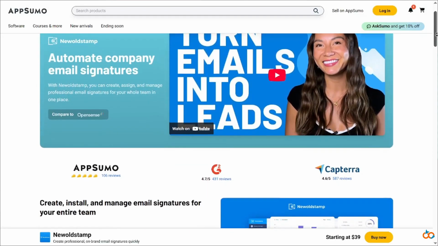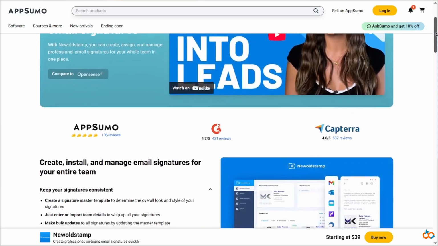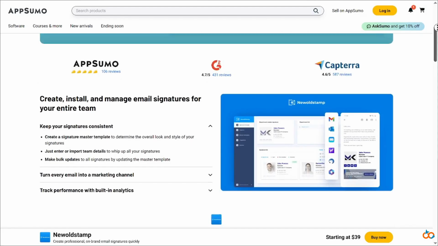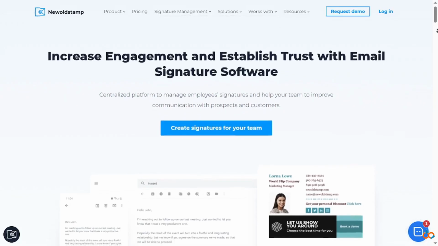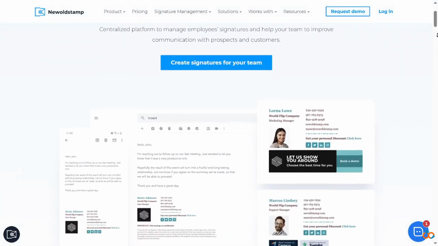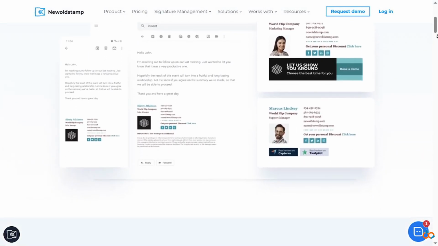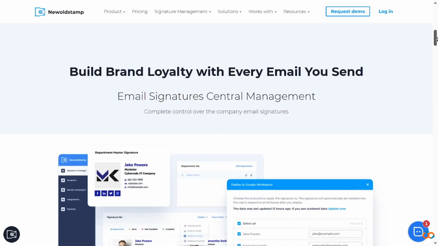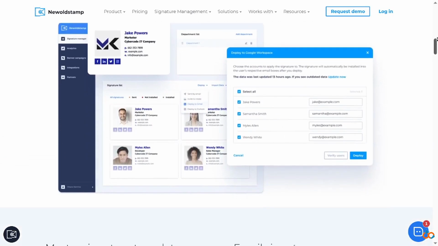If you send emails daily, this tool might surprise you. It turns plain email signatures into powerful marketing assets. Newoldstamp is a tool that helps you create and manage email signatures, not just for yourself, but for your entire company. Think of it as a central dashboard where you design one signature template, and with a few clicks, it's rolled out to everyone's email instantly. No more chasing people to update their signatures.